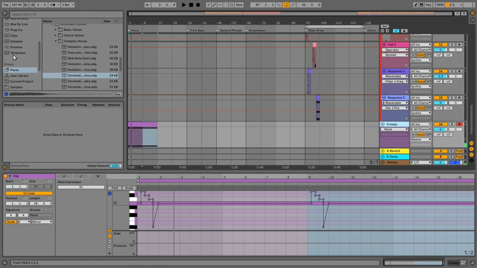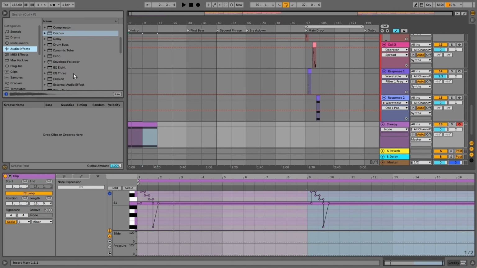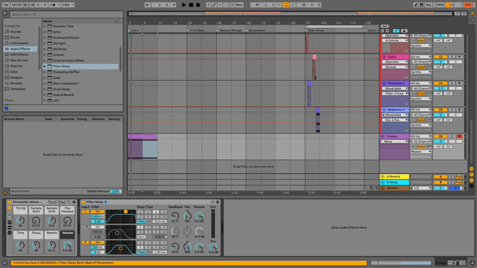Let's give this some space. A little trick I like to do is use an audio effect filter delay. And then I open up the bands and just have one on a very short time increment and one on another time increment. If you're in sync mode, make sure you're in time. We'll bring the dry wet down so we just have the left and the right delays, and this kind of spaces it out.